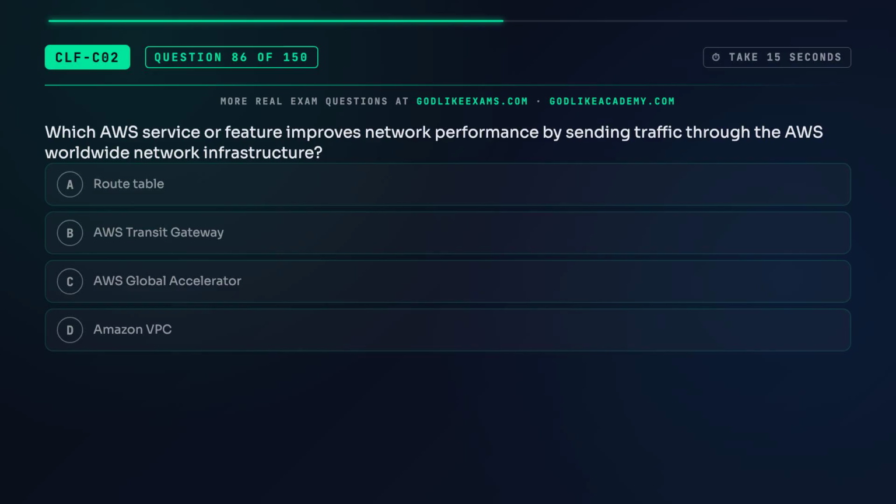Question 86. Which AWS service or feature improves network performance by sending traffic through the AWS worldwide network infrastructure? Option A, Route Table. Option B, AWS Transit Gateway. Option C, AWS Global Accelerator. Option D, Amazon VPC.